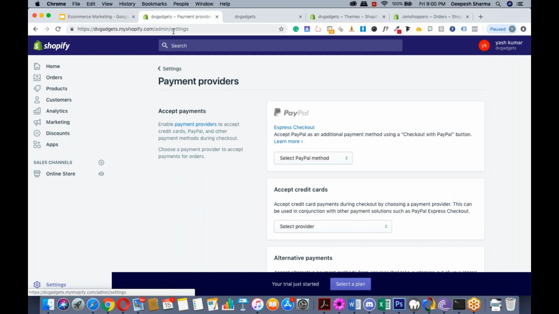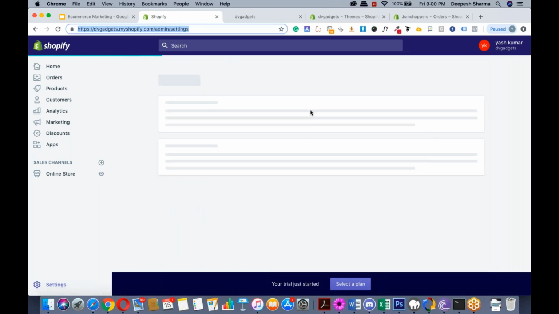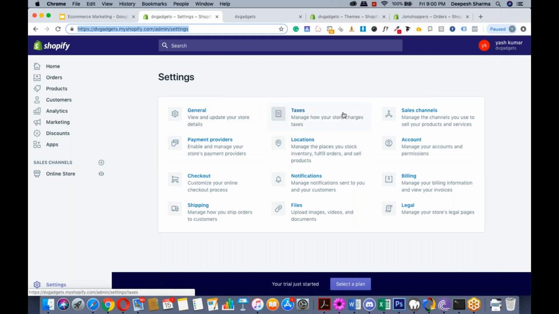You need to create a payment gateway account with the payment gateway provider, which I will show you going ahead. Otherwise, you could set up your taxes, sales channel, billing, checkout, shipping settings, shipping charges, and everything about your store here in the settings.